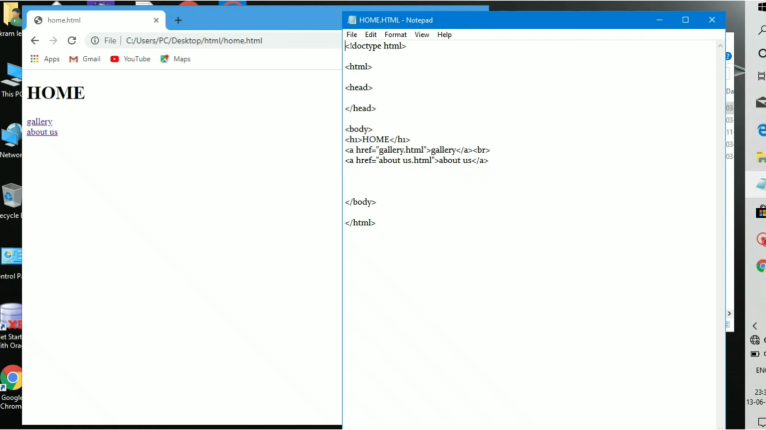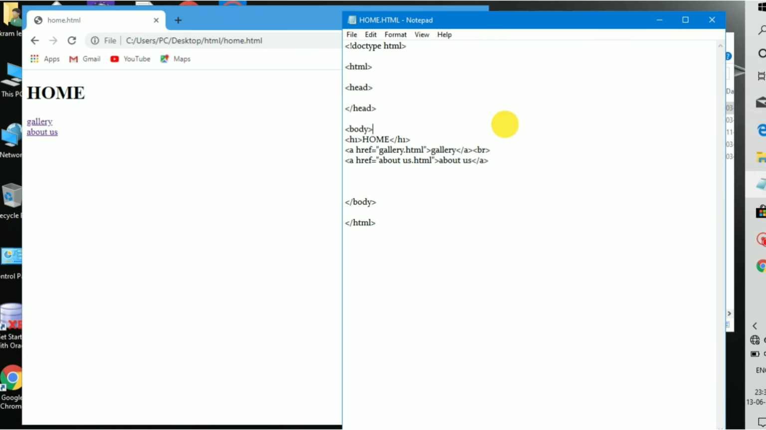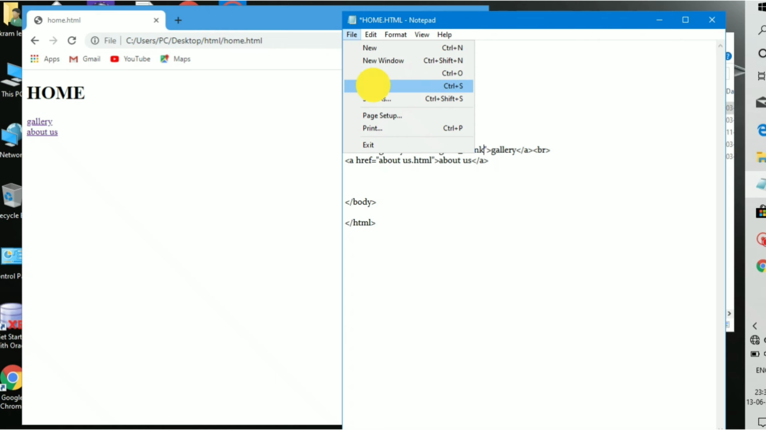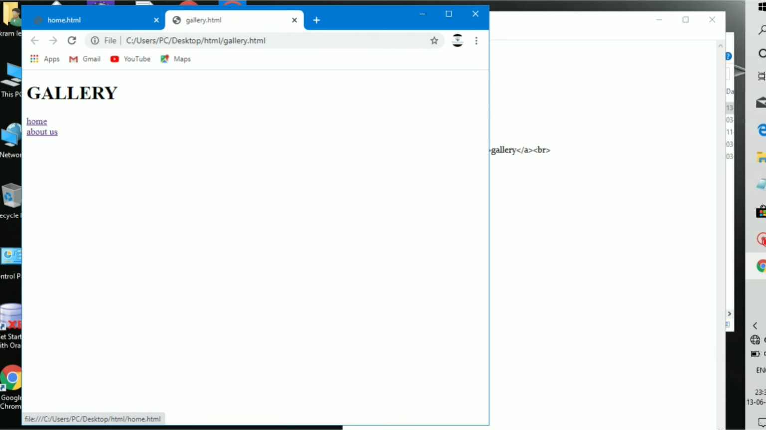The target attribute is used to specify the location where the linked document is opened. If you want to open the gallery web page in another tab or another window, then we can use target equal to, within quotation, underscore blank. Then save the file and refresh in the browser. Look, if you click on the gallery link, then the gallery web page opens in the next tab.